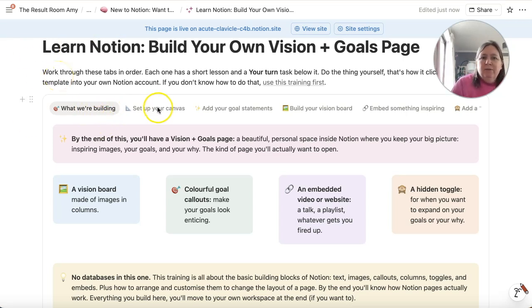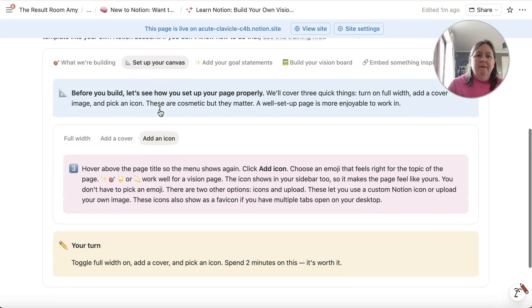So we're going to skip this first one because it's just going through what we're building, which is a vision and goal board. We're going to build this out as a page rather than using any database features to keep this really simple, because this is for helping you get to know Notion as a beginner. So the first thing we're going to do is set up our canvas.